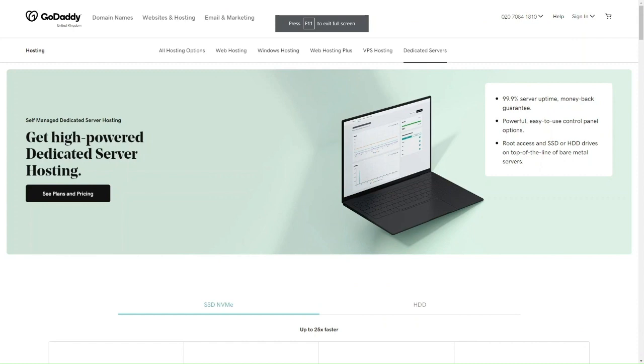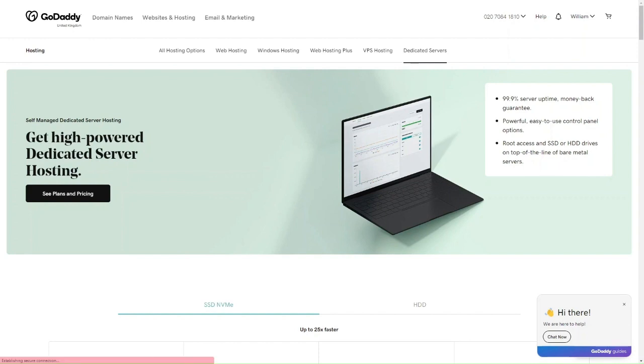So as well as Liquid Web, GoDaddy is another provider that offers dedicated hosting service. It's a really popular web hosting provider anyway, and they offer dedicated hosting services designed for businesses and organizations that require the high levels of performance and security and control that we talked about.